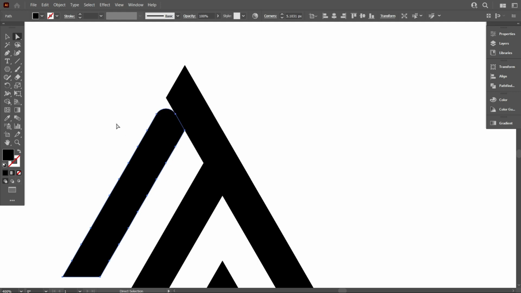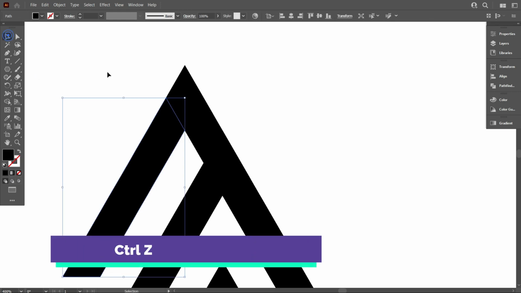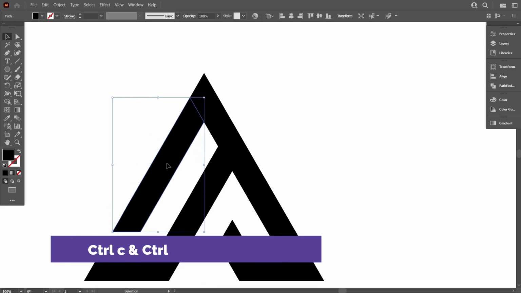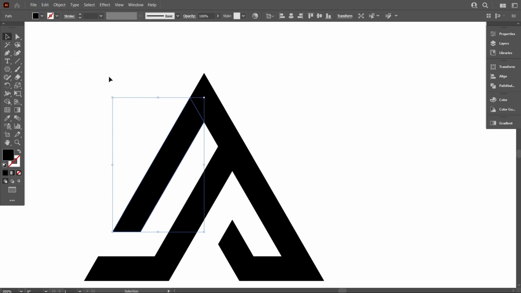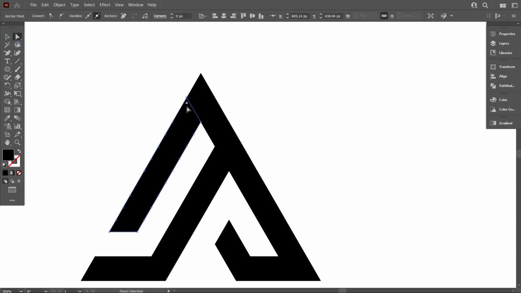Oh sorry, I made a mistake. Before curving, I have to copy this part. So go back by pressing Ctrl Z. Now select this part, and copy it. You can copy anything easily by pressing Ctrl C and Ctrl F. Now take Delete Anchor Point, and delete this point. Now take the Move tool, and curve it. I curved it 7 pixels.